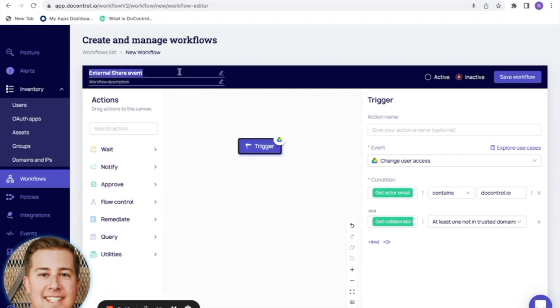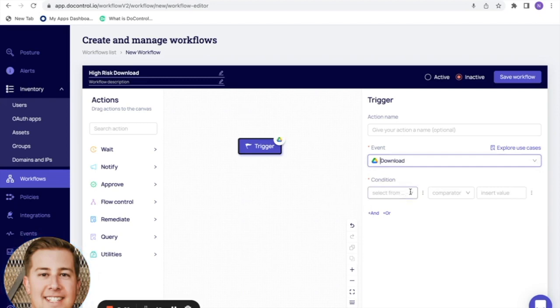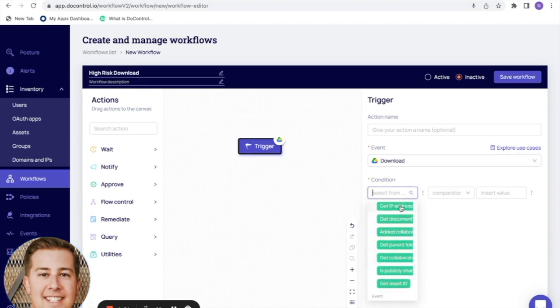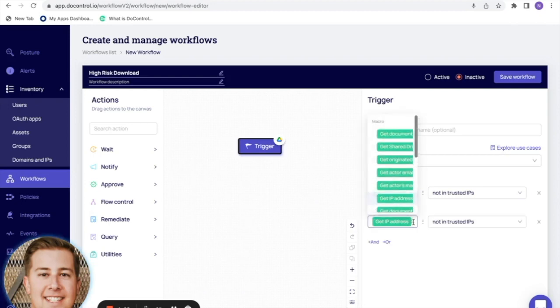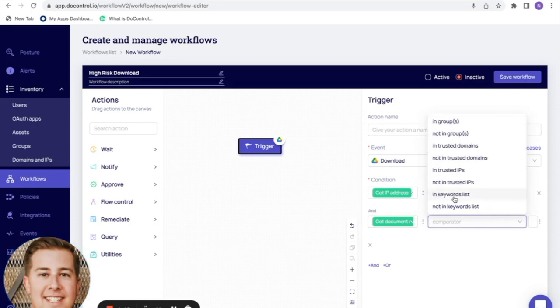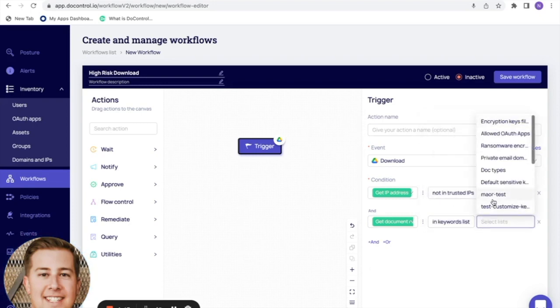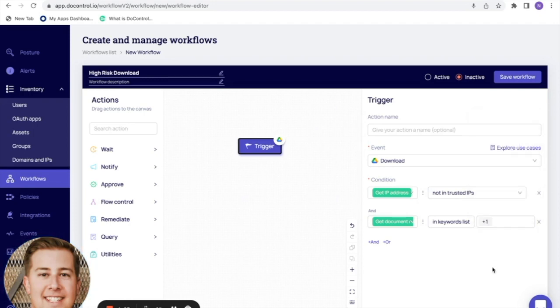Now, on the flip side of this, maybe we want to go with a high-risk download event. So I'll go ahead and erase these permissions. And what I can do is, instead of the change user access, maybe I want a download event, where in this case it is from an IP address that's, as I scroll down, not in our trusted IPs. And for example, the document name contains something in one of our sensitive keyword lists. So I'll just go ahead and use the default sensitive keyword list.